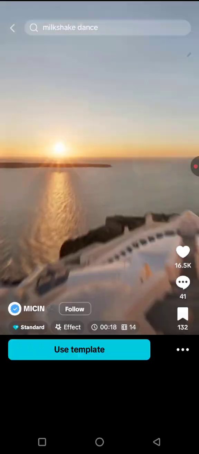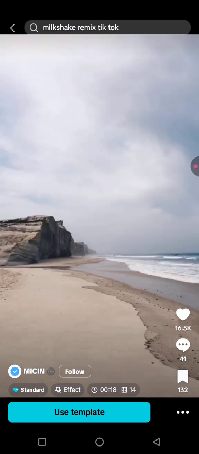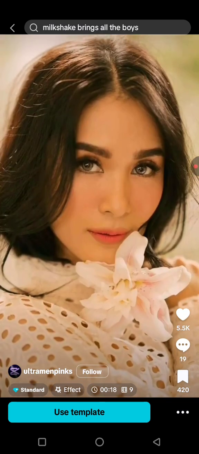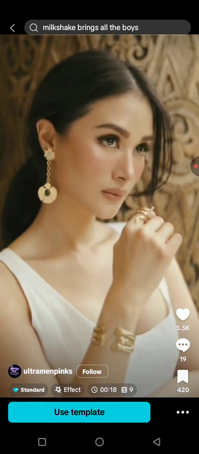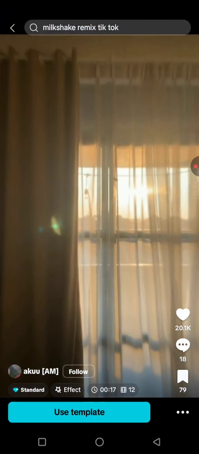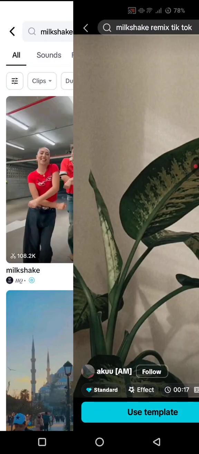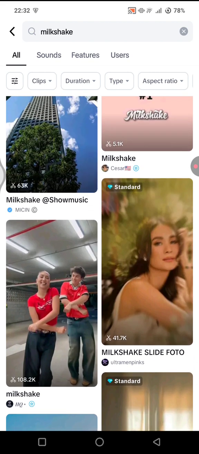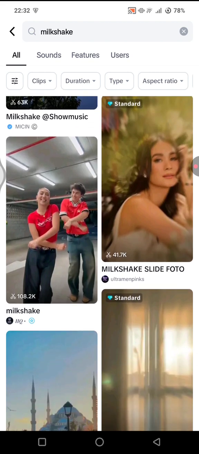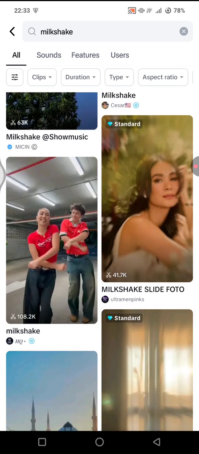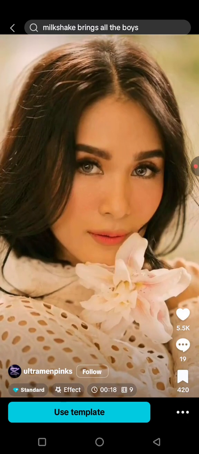There's also this one is on reel size, this one on square, and here is for reels or TikTok, and also this one. So if you want to upload it into TikTok or Reels, I suggest you choose the one with TikTok or Reels ratio. For example, I'm going to use this one in here.